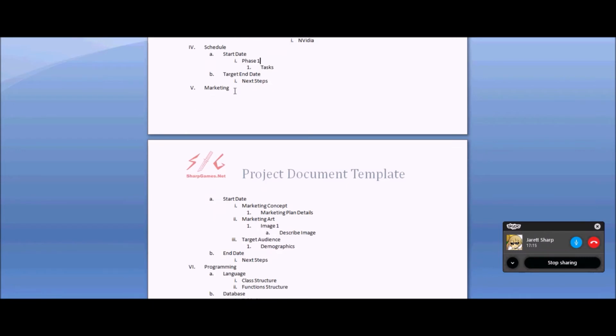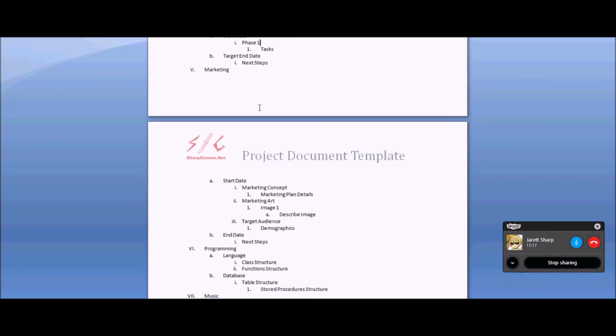The next thing is marketing. Believe it or not, a really big part about making games is the business aspect of it. Is probably the biggest part. It's probably the most overlooked. So one of the parts of making a video game that relates to the business side is marketing your game.